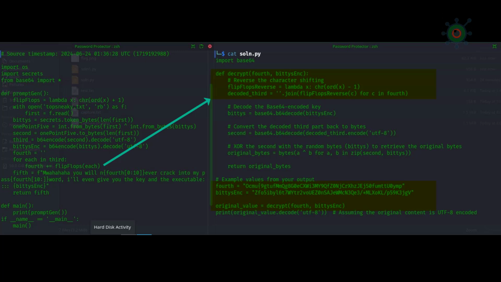So to reverse this, we use flip-flop reverse to subtract 1 from the ASCII value of each character, and then decode the Base64 encoded data. The original third was Base64 encoded, so after reversing the obfuscation we can decode this string back into bytes. Now, reversing the XOR operation, you can see the original bytes are bytes XOR a XOR b for a, b in zip of second and bits.